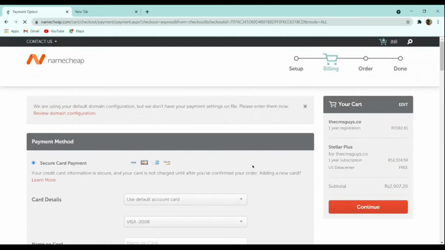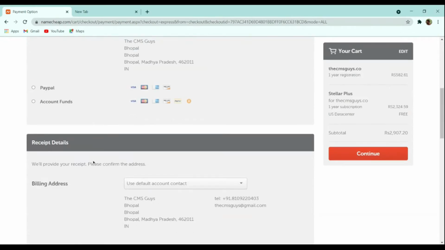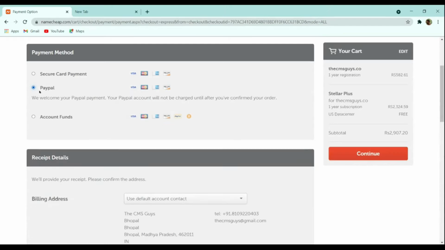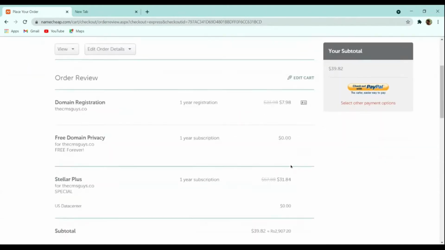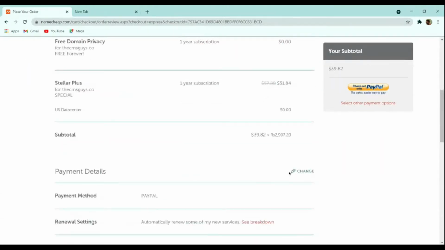And then here you can see that it is asking about this payment method. Here you can use any of these payment methods, this card details, or if you want to use PayPal or anything, you can choose any payment method you like, and you can confirm your order. Once more you have to click on continue, and after that you have to click on pay now to confirm the order.